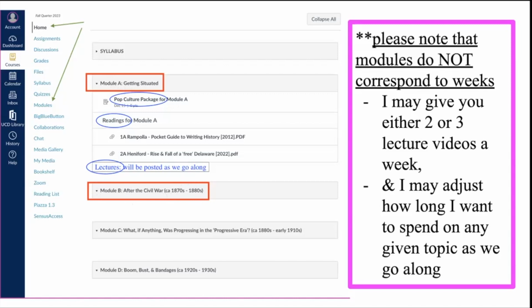When you open a module, you will see links for lectures, and those aren't shown here because this is the first lecture and I haven't posted it yet, so there's no link, but it will be under the module. You'll also see a pop culture package, or what I'm calling a pop culture package, and readings. I'll go over what to do with those in a moment when we go over the course syllabus.